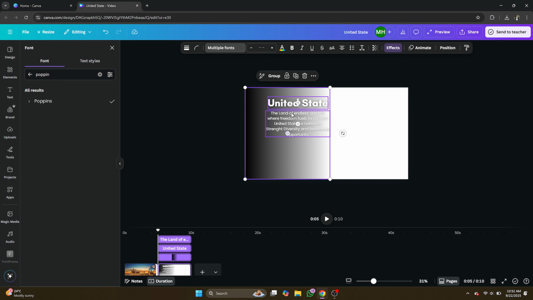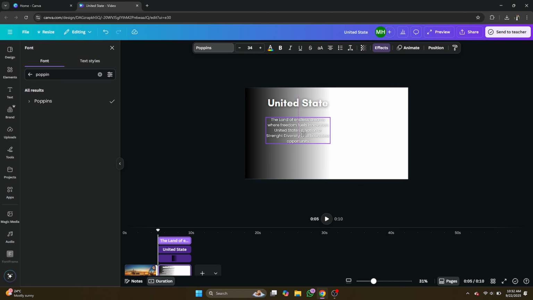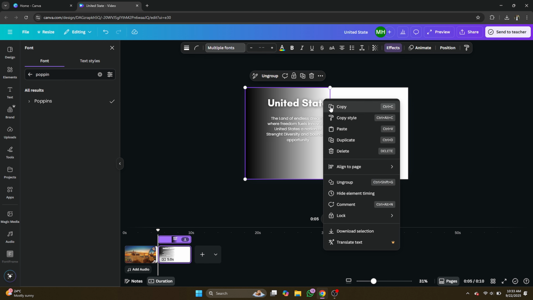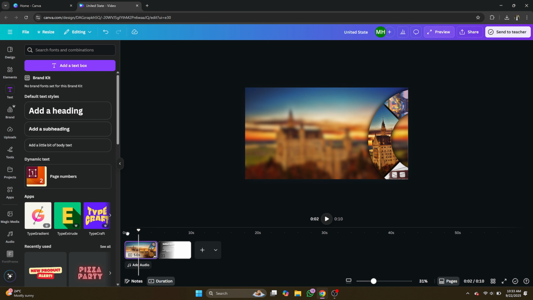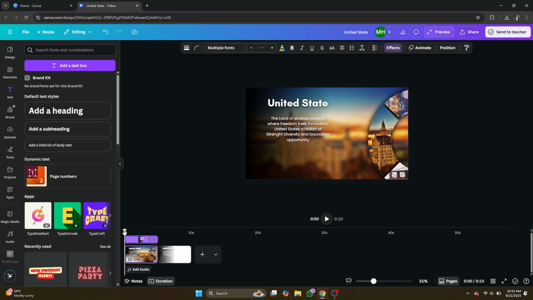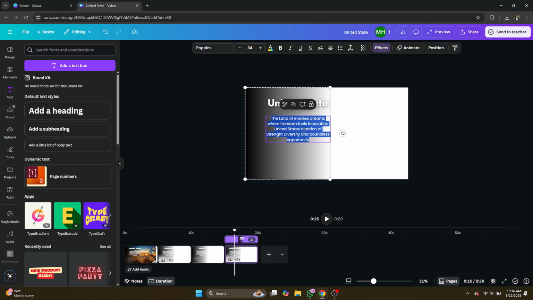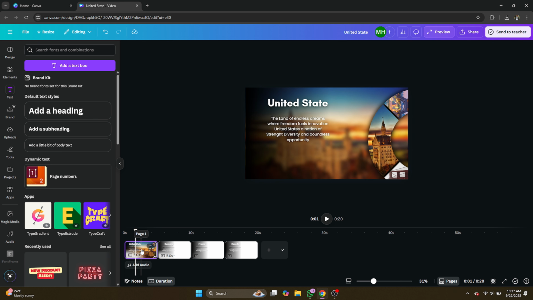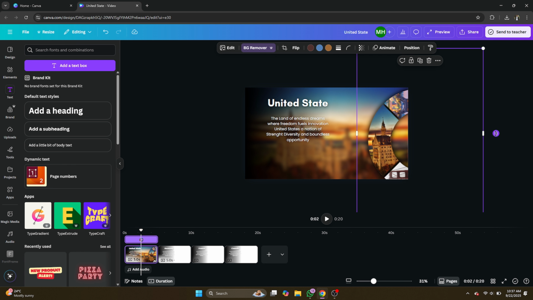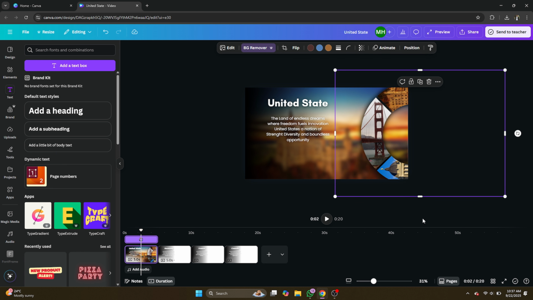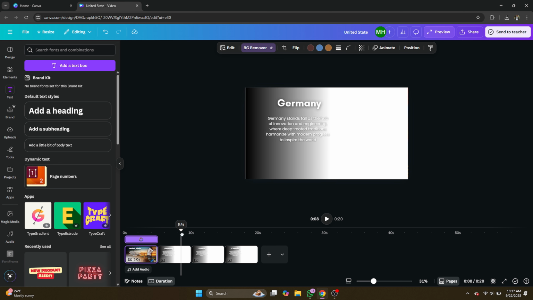And group everything together. Copy the text. And paste it back on your first page. Do the same for the rest of your slides. Placing each text where it belongs.